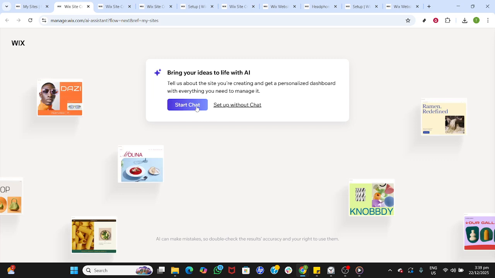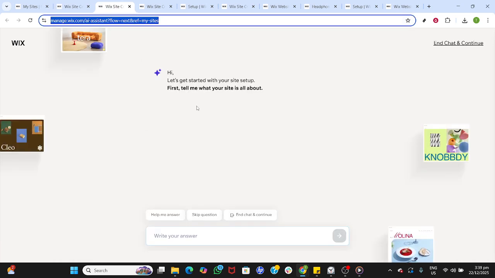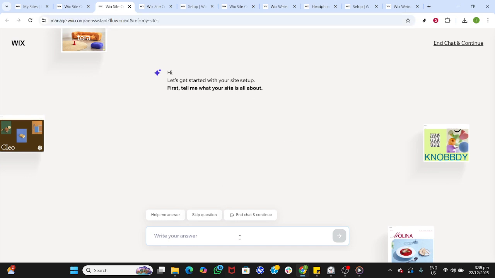Wix will guide you into the AI experience, which is the fastest way to get a solid responsive foundation without starting from a blank canvas. When the AI assistant opens, click Start Chat. Think of this as your brief. The clearer you are here, the better your starting design will be.